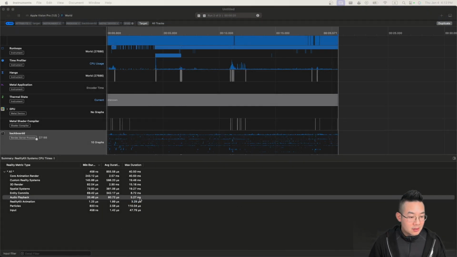To inspect your audio playback in Instruments, go to Backboard and look down at the detailed view at the graphs. You'll see audio playback. In our case, in Hello World, our audio playback is not taking up much headroom at all. It's only costing us 5 milliseconds over the max duration.